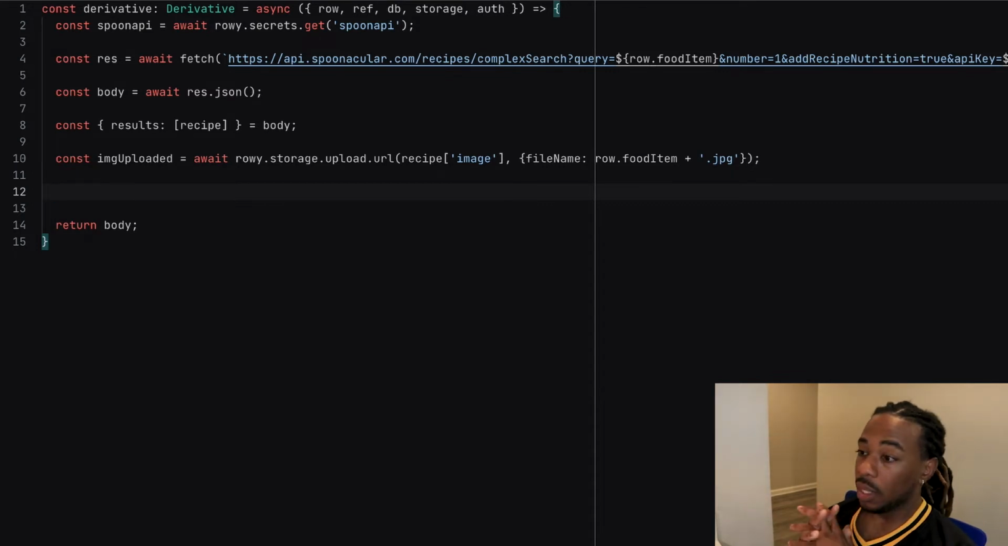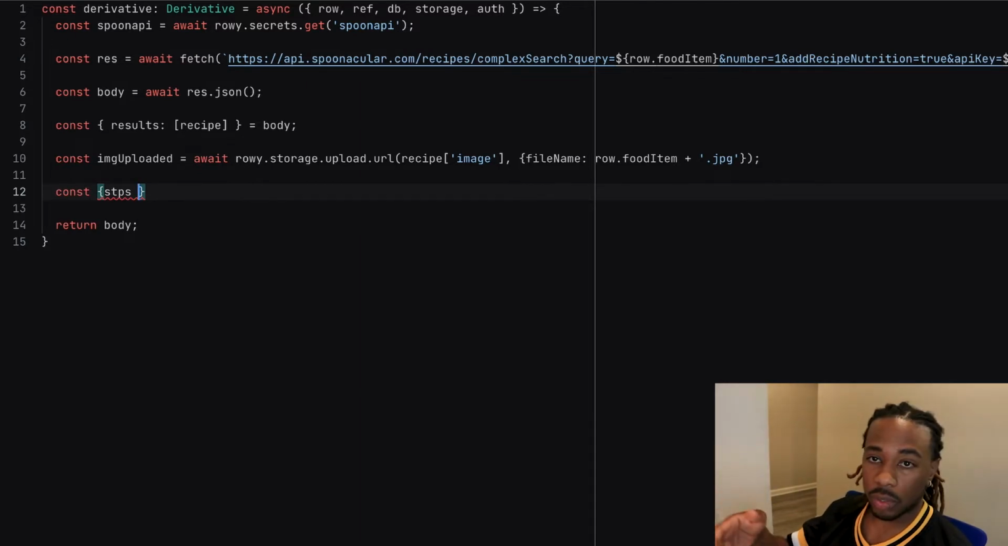Then what we want to do is get the instructions on how to make the recipe from the JSON. So this is going to be some extra code here, but I'll explain all that in a second. First we want to get the steps, and the steps are pretty much the instructions. There's going to be several steps, and those represent the instructions for making the food.